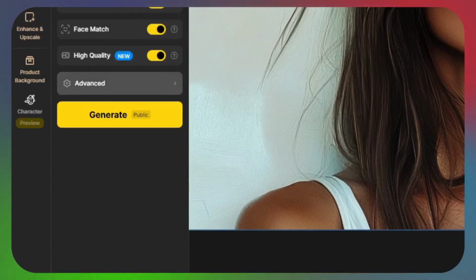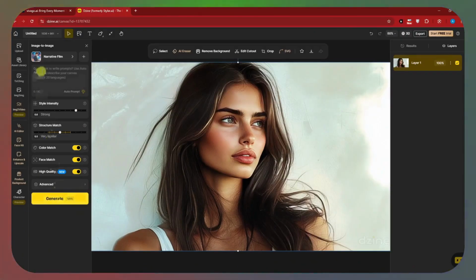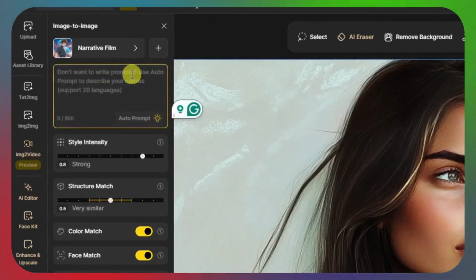Advanced gives you the negative prompt, so I'm just going to leave that as default. And generate this one, since I don't have a prompt just yet. I'm going to sample this one for the first trial.